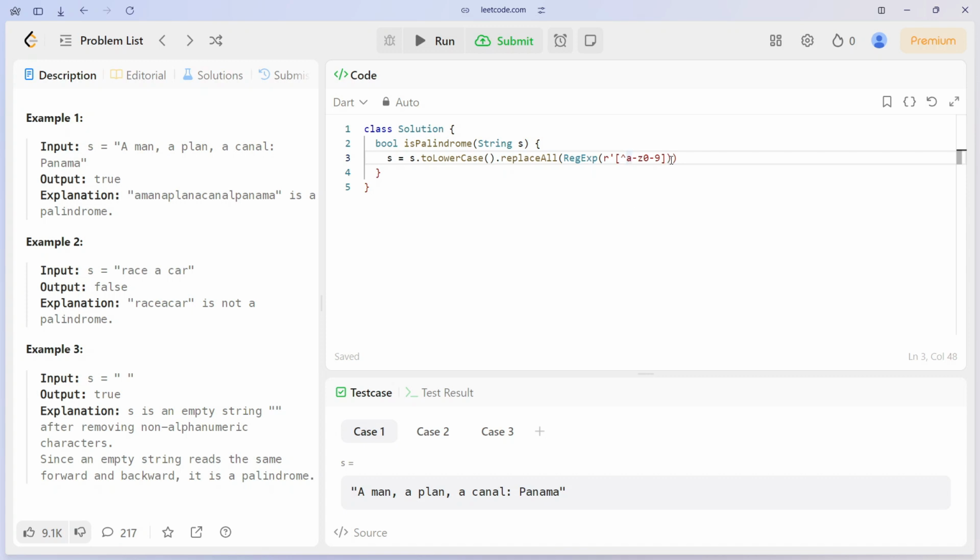And then we also have to pass an extra argument to the replaceAll function to replace all the matched things with a certain pattern. We want to remove all the strings that are matched by the regex expression pattern. For that purpose, I will pass empty quotes. So this is done. Our string is converted to lowercase and all the non-alphanumeric characters are removed.